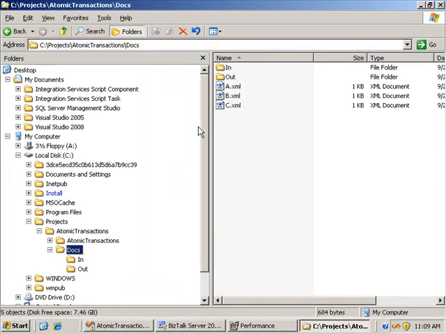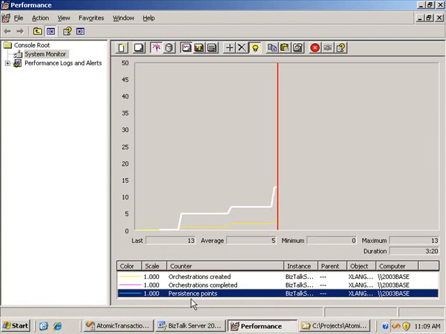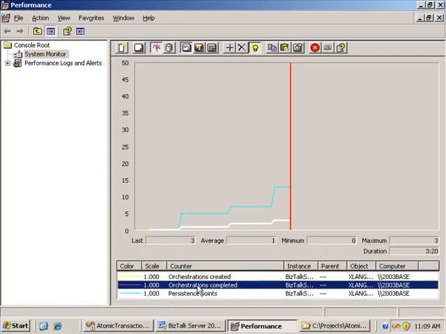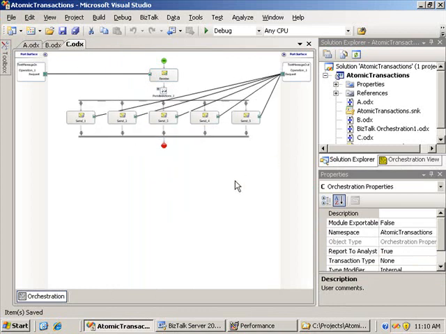So let's try orchestration C. We were on 7 previously, we've now gone up to 13. So we've used 6 persistence points in orchestration C, and we've got 3 created and 3 completed there. The reason orchestration B is the fastest design is because it uses fewer persistence points, only 2, compared with 5 for A and 6 for C. So C was actually the slowest design, and although we've got parallel actions here, it doesn't really run these on parallel threads, as you may expect.